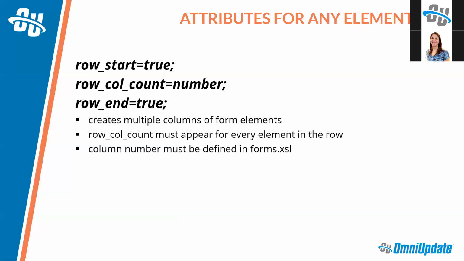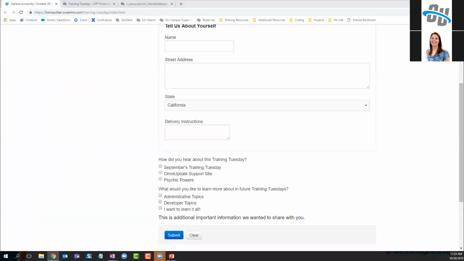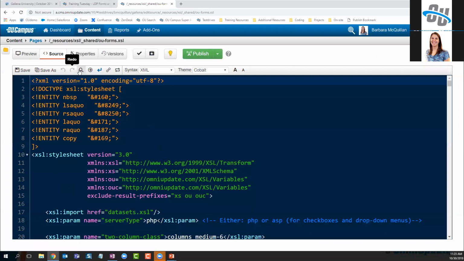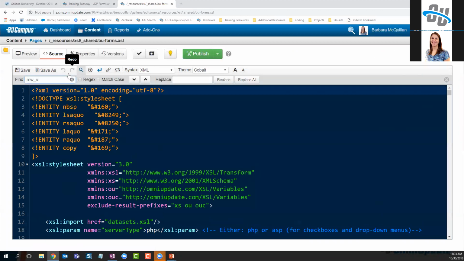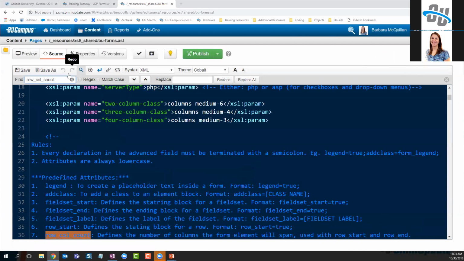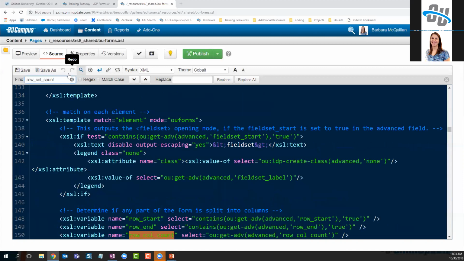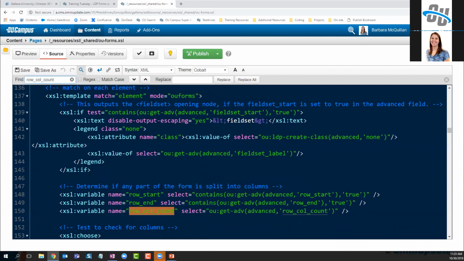All right, an important point when we're talking about this column numbers, they need to be predefined inside your forms.xsl. So what am I talking about there? So inside OU Campus, let's go back to that forms.xsl. So still inside _resources, inside xsl_shared, your forms.xsl. And I'm going to look for row_col_count. This is that comment that explains what it does. Again, showing me the example. Down here, I'm going to have my advanced attribute where it's establishing it as a value.